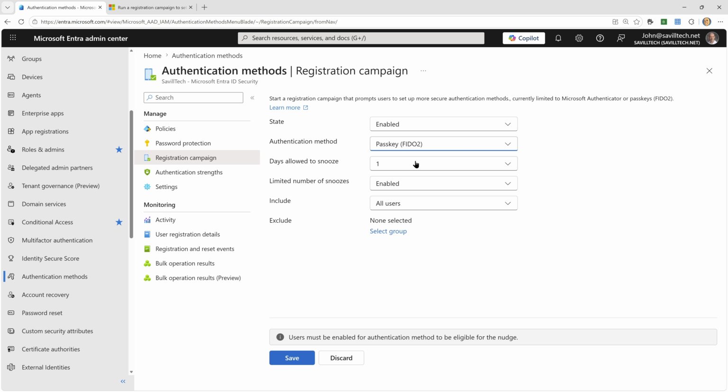And then I have this option, how many days can they snooze it? So I let them snooze it for a day. Am I going to limit the number of snoozes? So if I set it to enabled, they can snooze it 3 times. And then do I want to enable all users or groups of users? And then who do I want to exclude? So I can go and override to say, hey, I want to push this through.